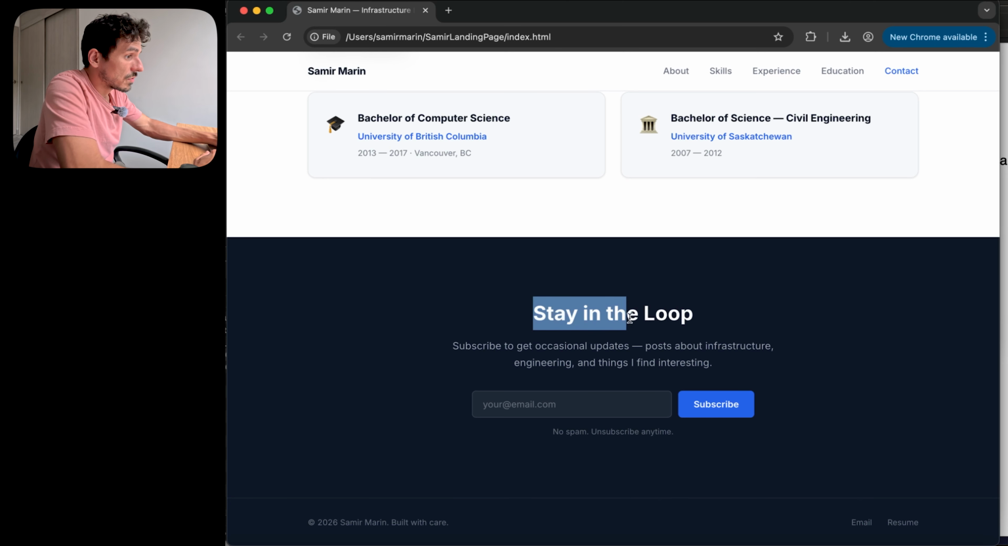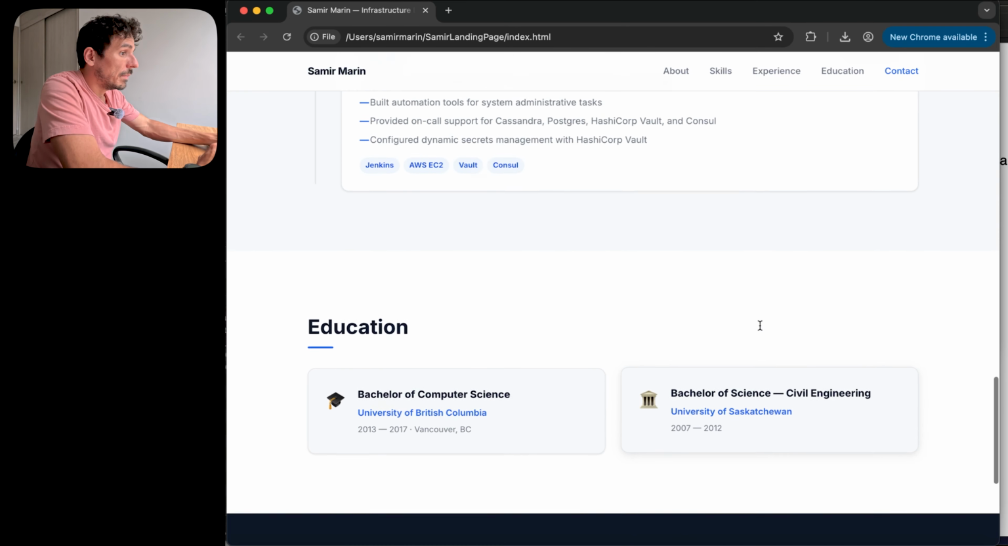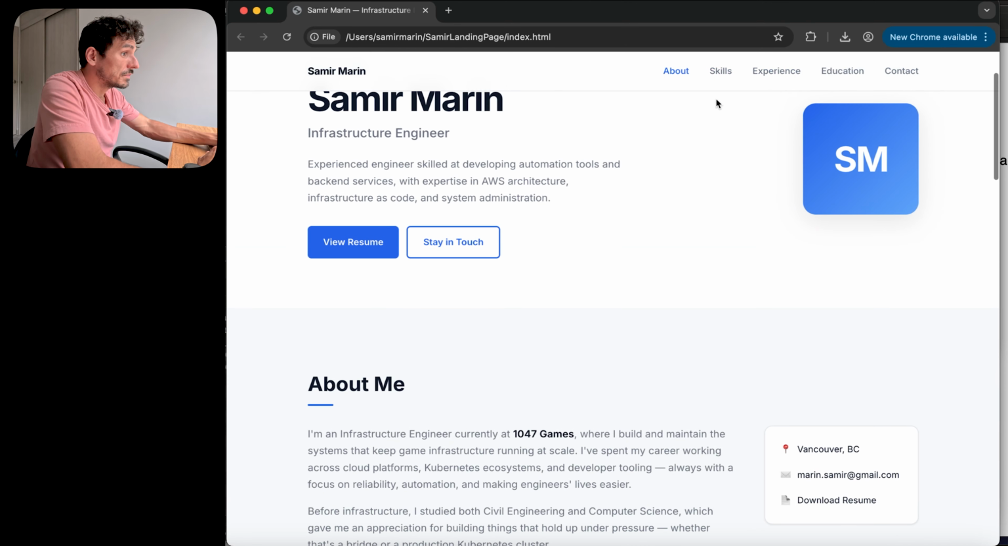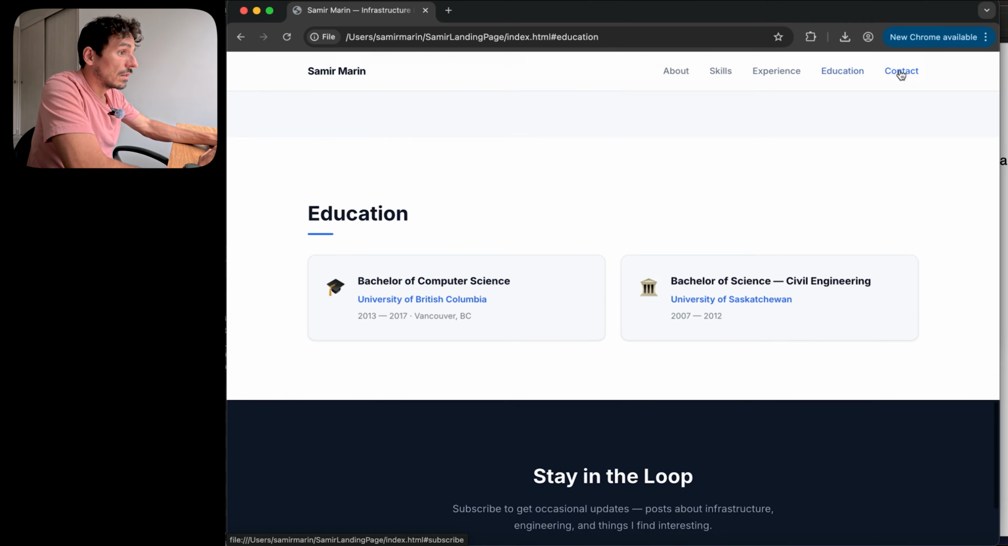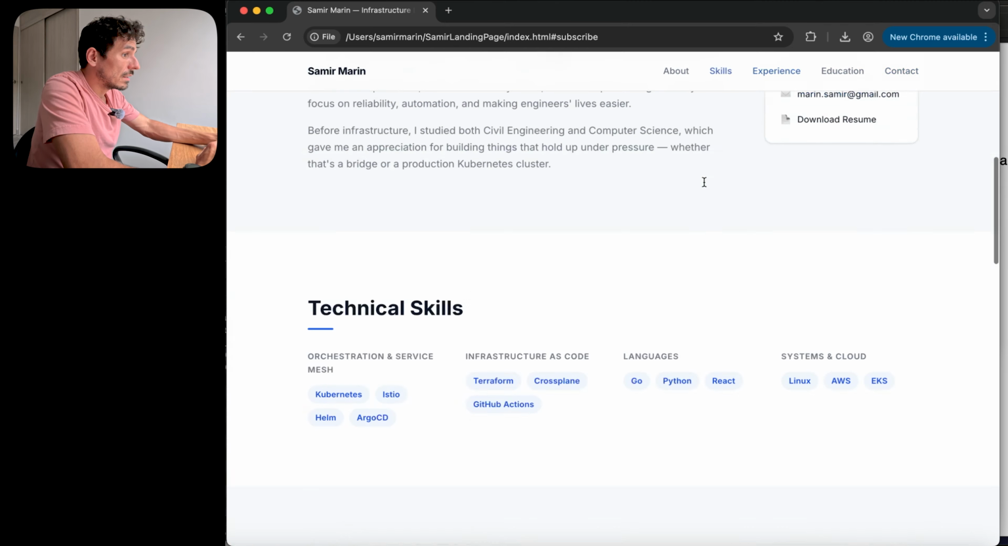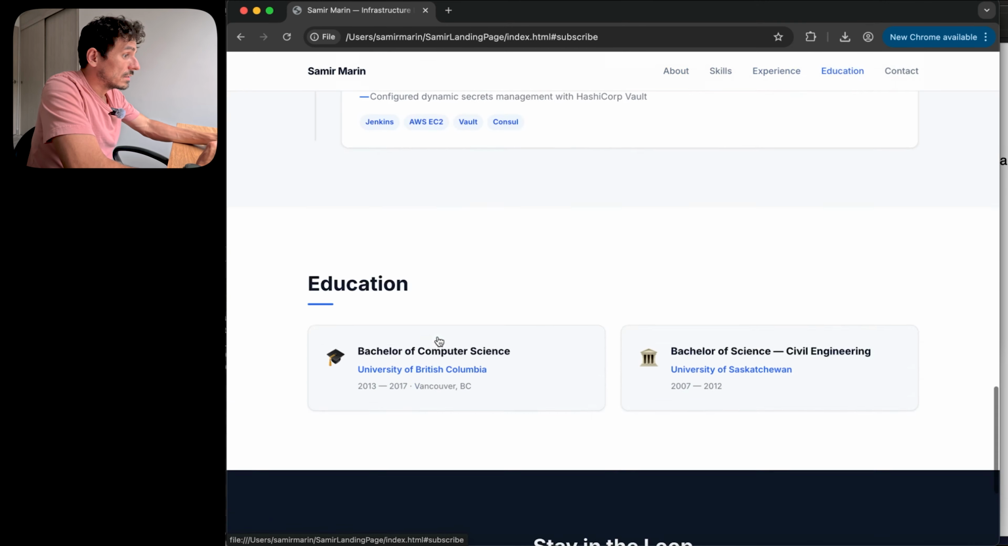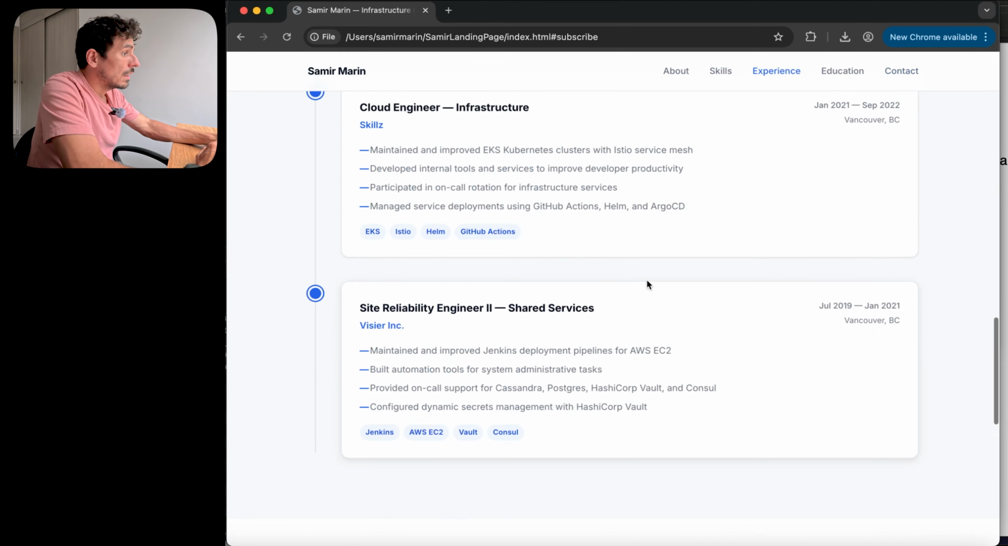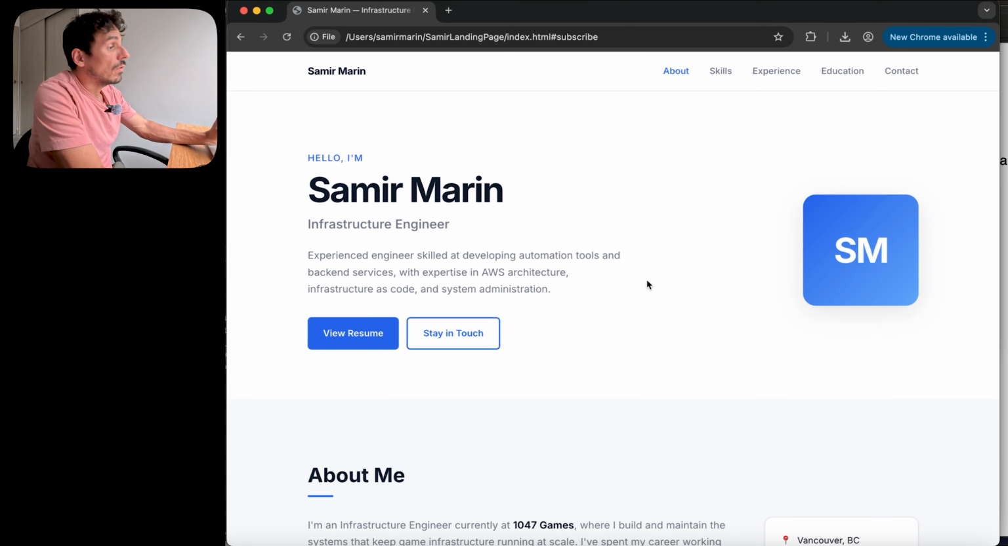And then here's where the subscribe button is going to be, and here is where the email subscription is going to be. But this won't work right now because we haven't actually added the Beehiiv stuff, so it's just a placeholder. But you know, overall it looks pretty good. Each one can be clicked on. Contact, Stay in touch takes us down here. You know, overall, for something that was built in a matter of 10 minutes or so, it's pretty good. I'm pretty happy with it.